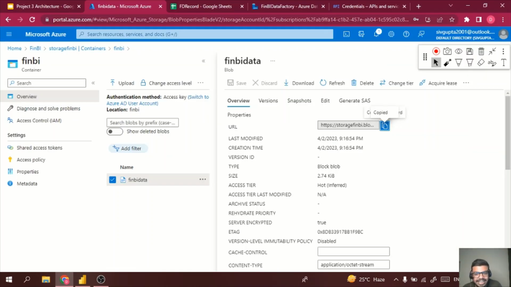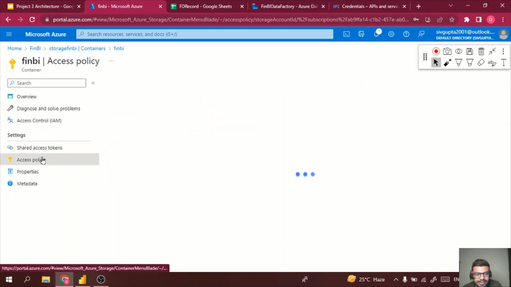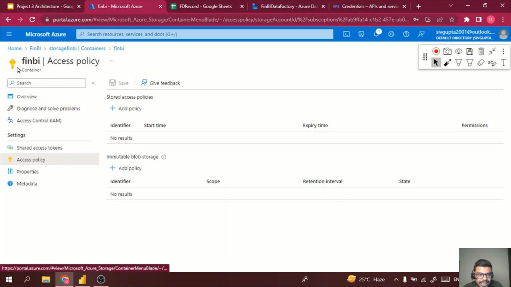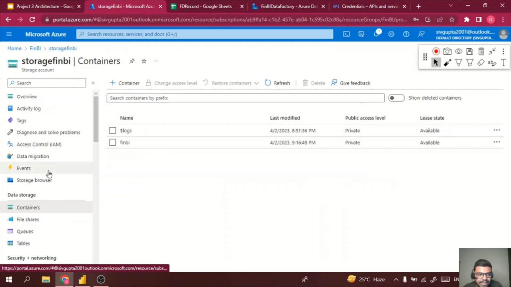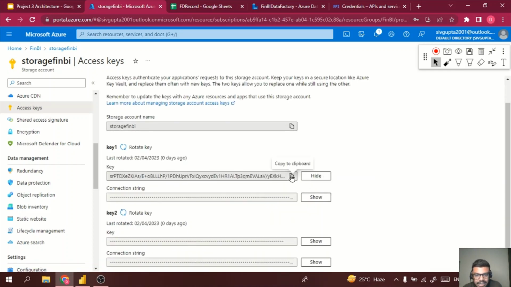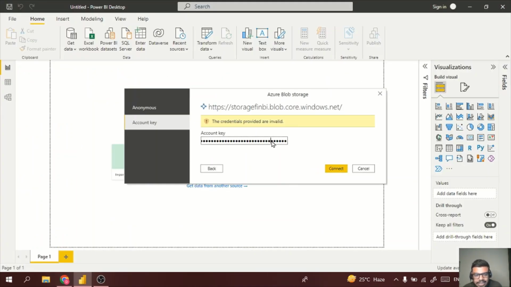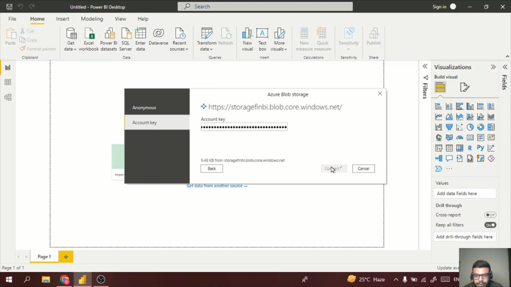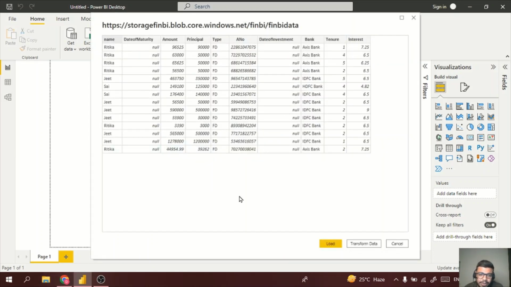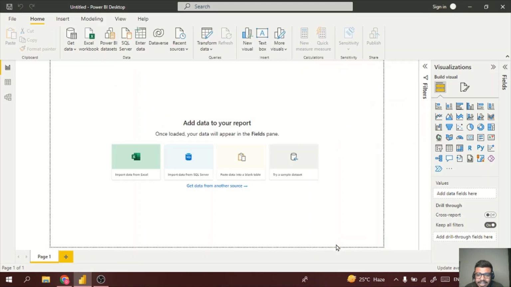Again it is saying credentials are invalid, so we can go to access policies again and copy the key again. Just a second. I'll go to container and then access keys. Okay, I'll copy this key, and I will paste it again. Let's go for it. Okay, so it got loaded. So the key was wrong. Make sure you copy the key correctly, and the data came. Okay, so this is how it looked.